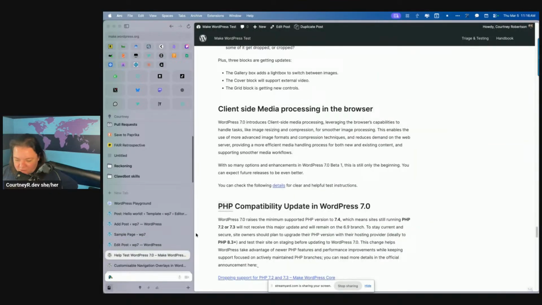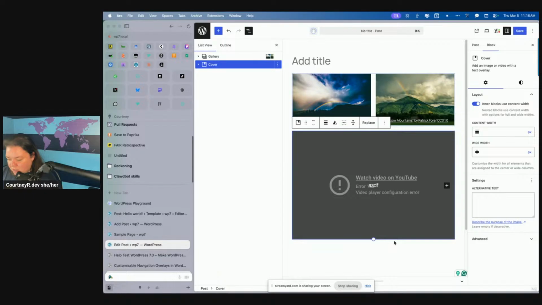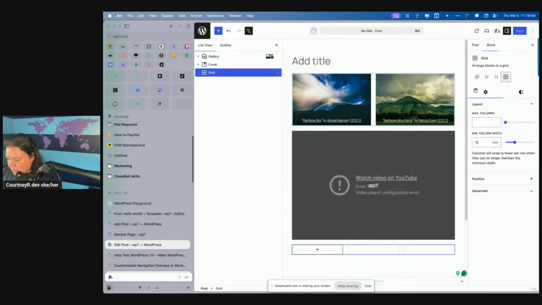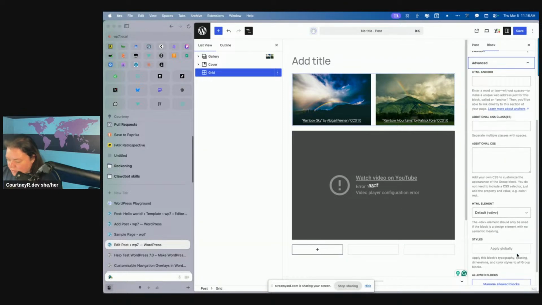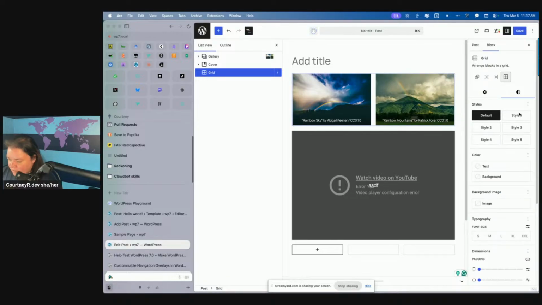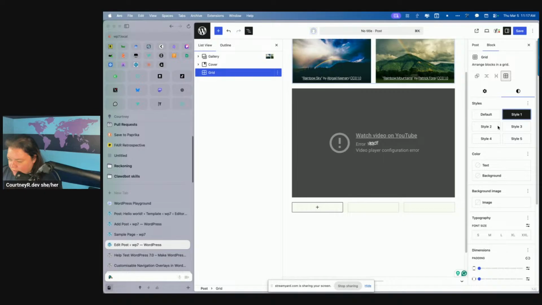All right, let's see. So we did that. Grid block is getting some new controls. So the grid block came out, I think, in 6.8 maybe. We get columns, position is set where it's set. That's all kind of normal stuff that's in there. Let's see over here. Styles. We have some different styles that your theme can help set there. Ooh. Style 4, default, and then there.